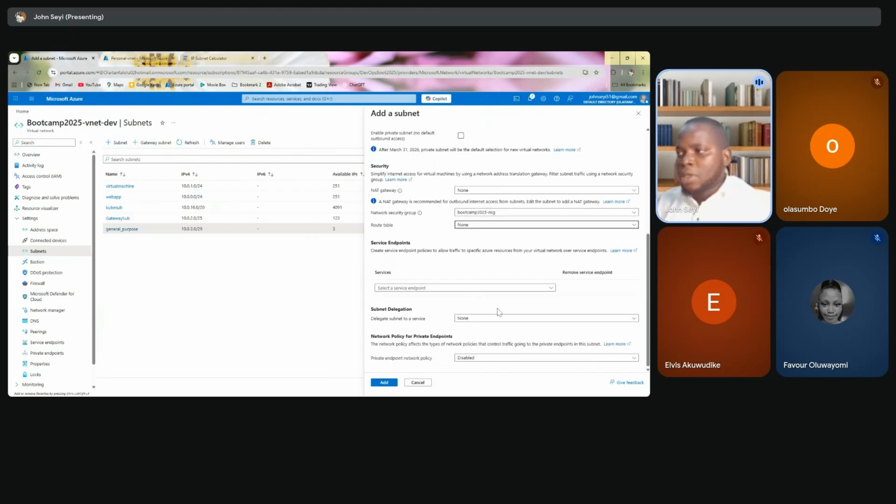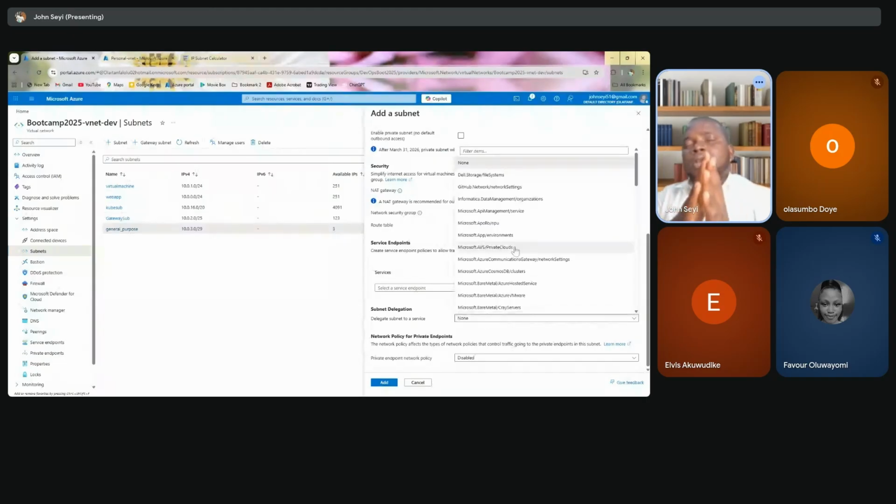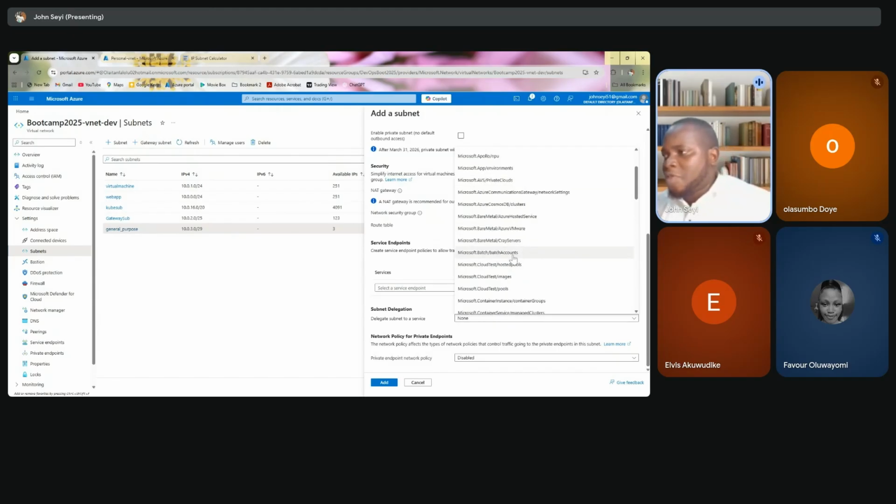Now I want to talk about delegation mainly. Delegation means that this subnet I'm creating, there's some particular type of resources that I want it to be used for. For instance, I want to create a subnet that's mainly used for app services. App services include function app service, and all those kind of services that are serverless applications. Now, for me creating a subnet for app service and so on, I'll have to choose what's called server farm.